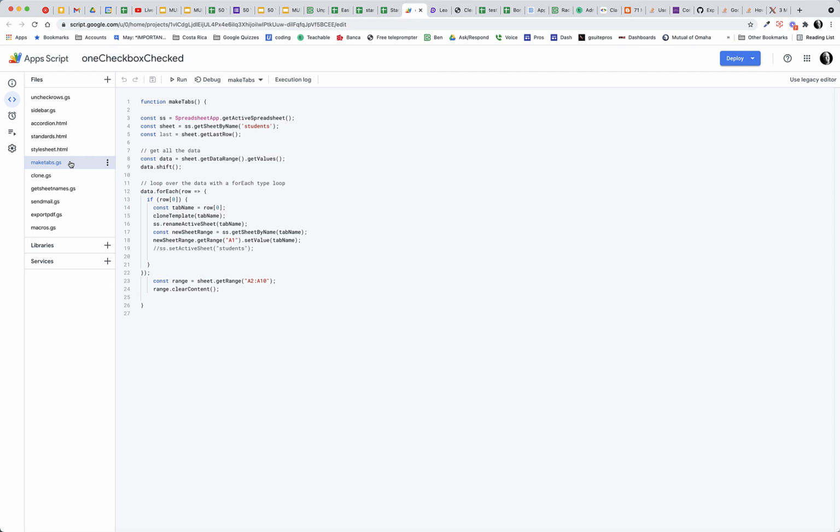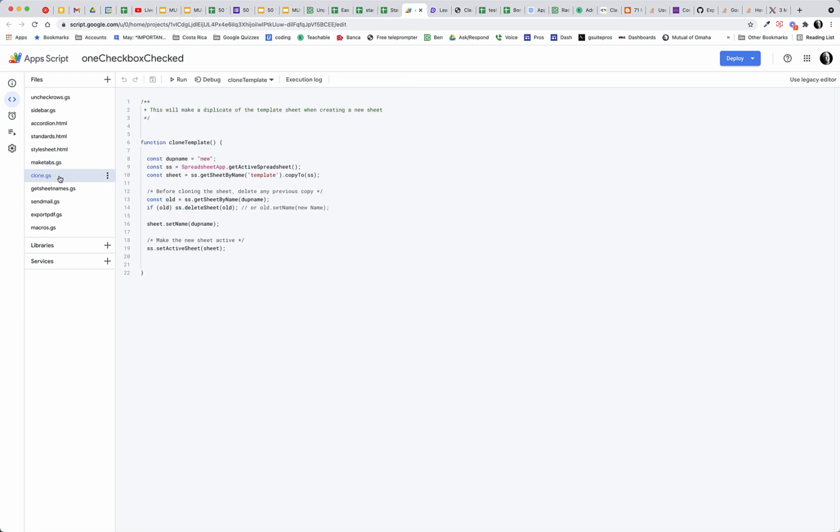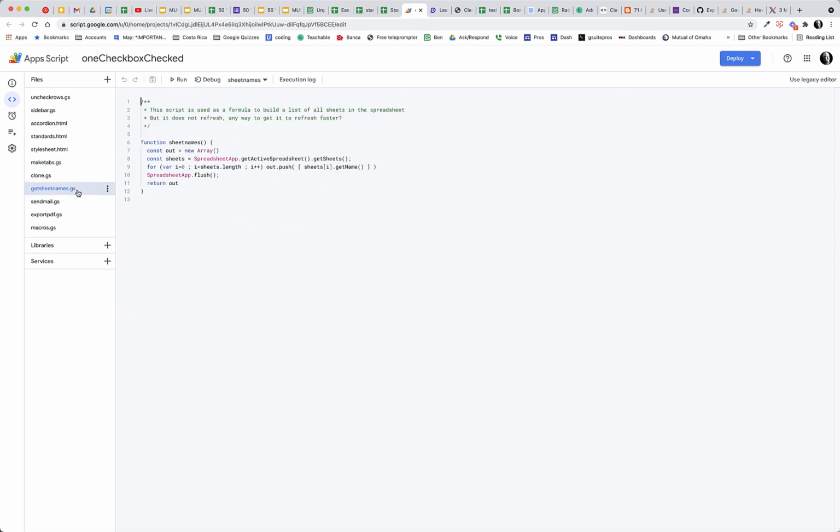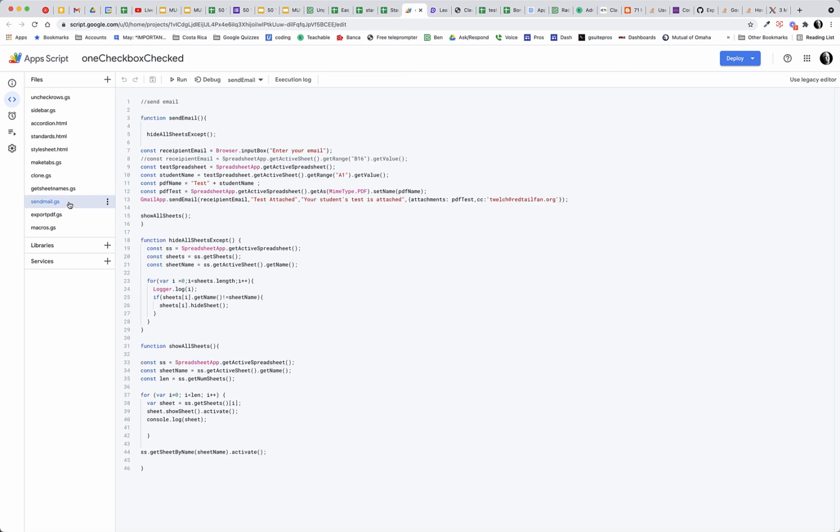Make tabs is the one that lets us scroll over the list of students on the student tab and make a new sheet for each one, and it does that using the clone script, which basically duplicates the template and makes a new one for each student. This script just gives us a list of all the current tabs that we can display. It runs as a function.